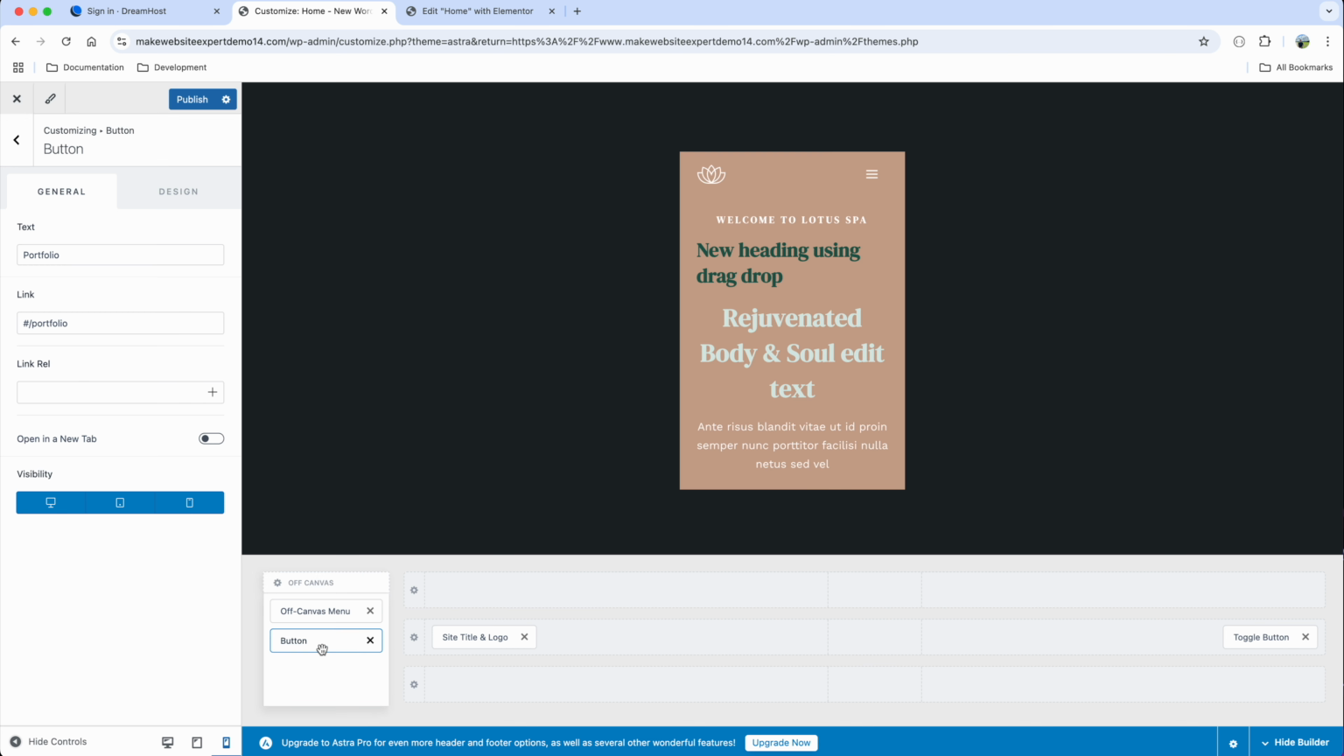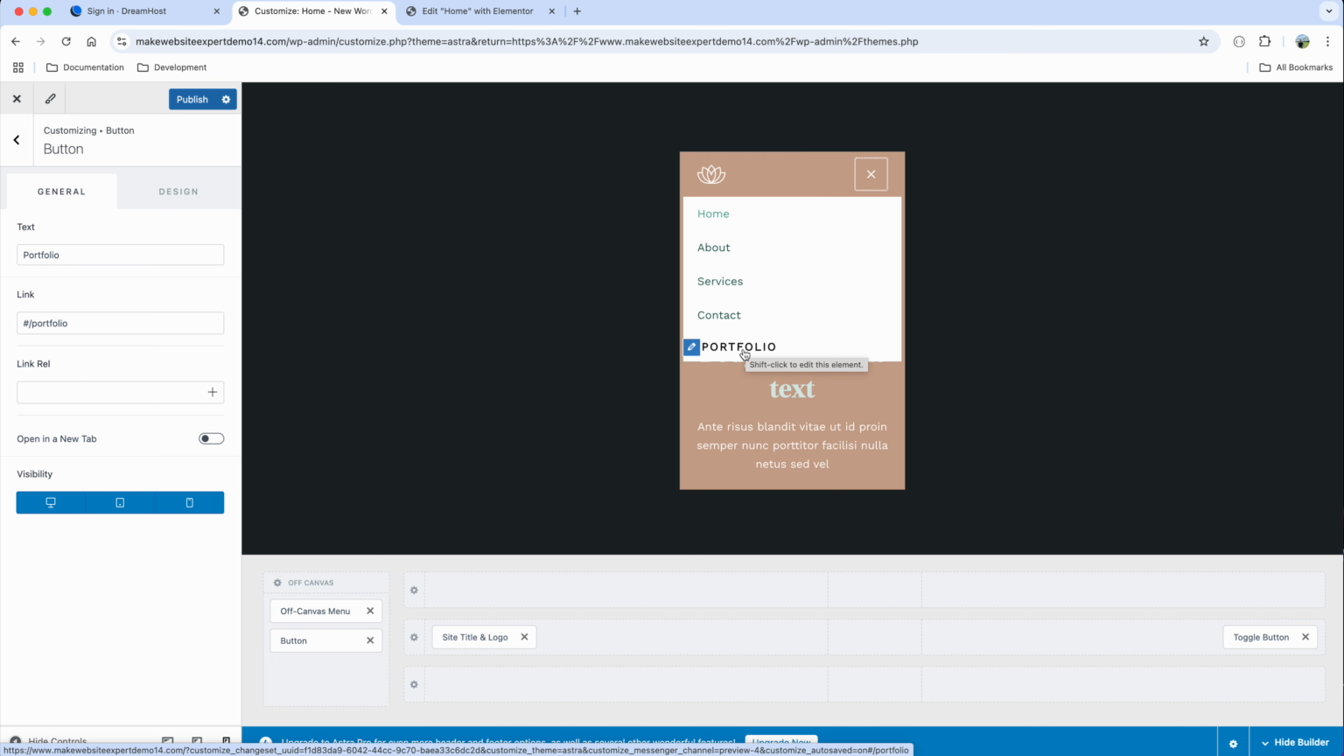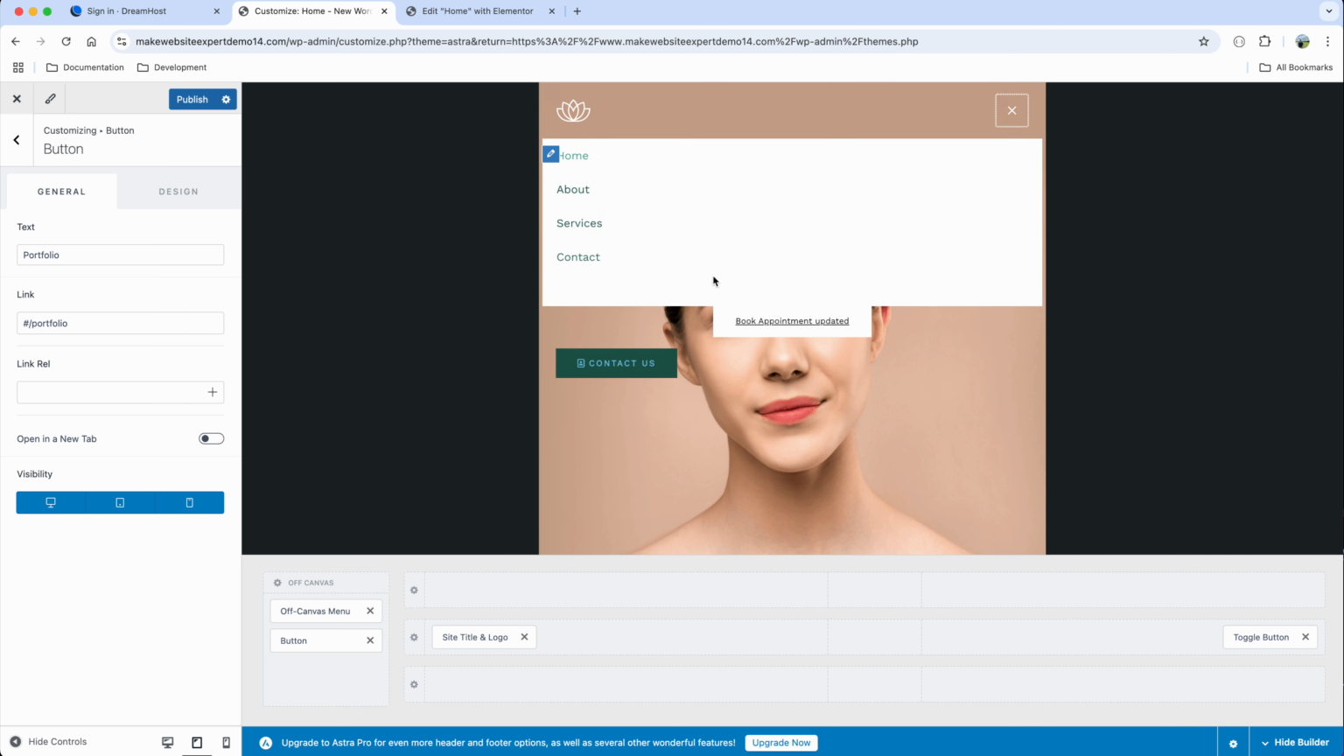As you can see, it's already showing there. If you click on the mobile menu, if you hover over the portfolio, it's already showing. And the same goes for the tablet. Click on the menu, it's already there. Now let's go and customize it.